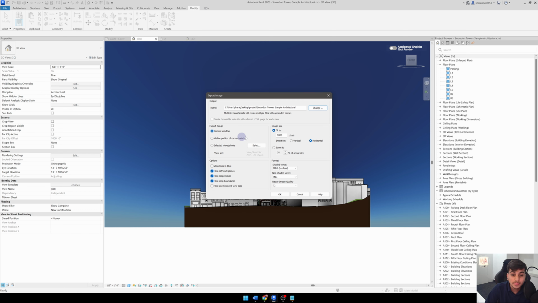And next you can directly change the image size. For now we'll keep it as zoom to 50%, and then we'll change the raster image quality to 300 and make it lossless, and non-shaded views as JPG lossless. For export range, let's keep it as the current window itself, and we're good to go. So make it okay.